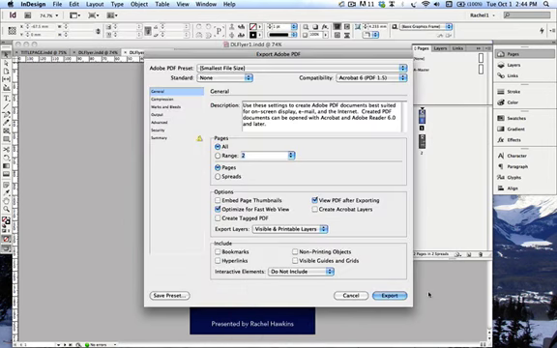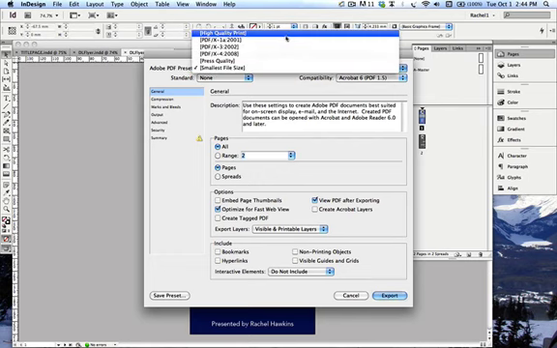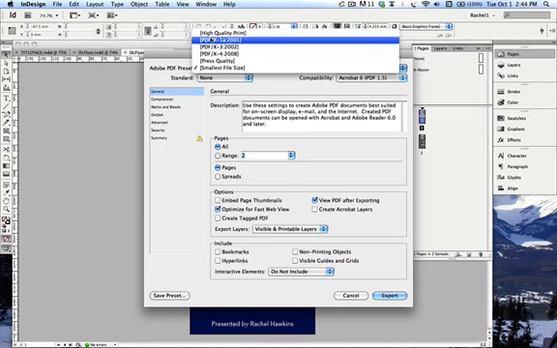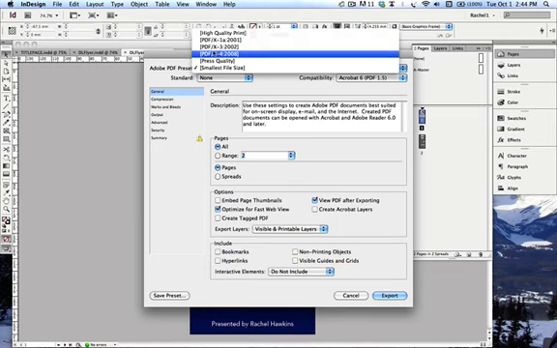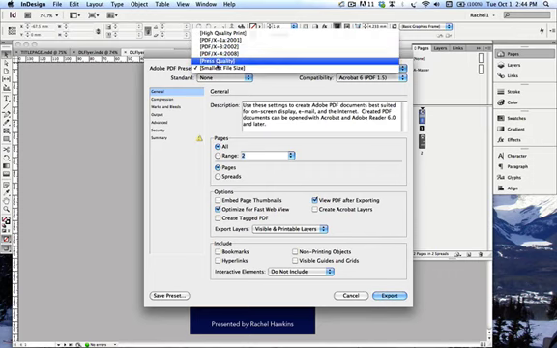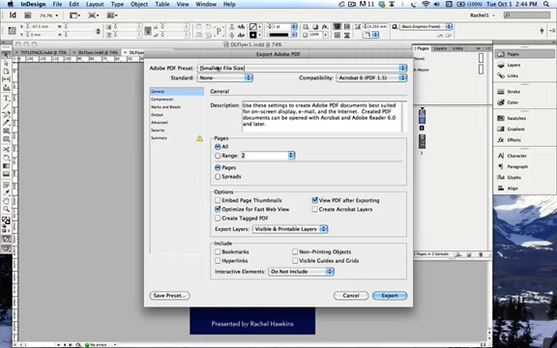And now it comes up with our options. There are default settings. You can go smallest file, high quality print, press quality. If you're going to print, you're either going to use high quality or press quality, or one of these PDF options. These are often more for press when you're putting a newspaper ad in where they have very specific printing presses. So today we're just going to use smallest file size.